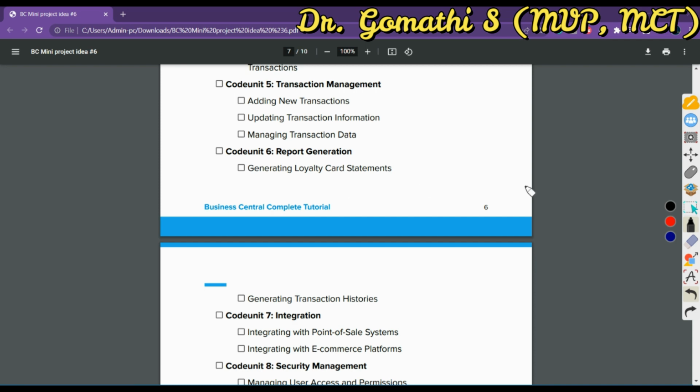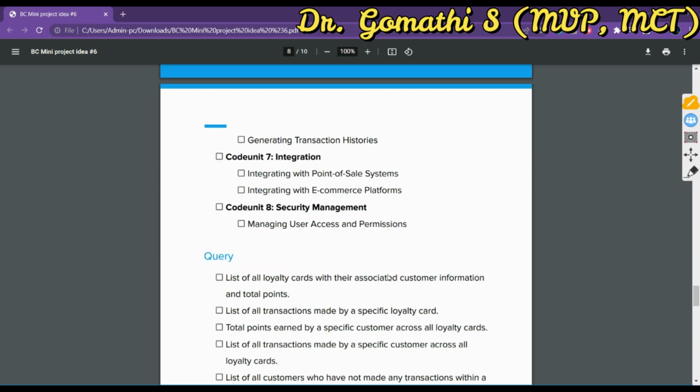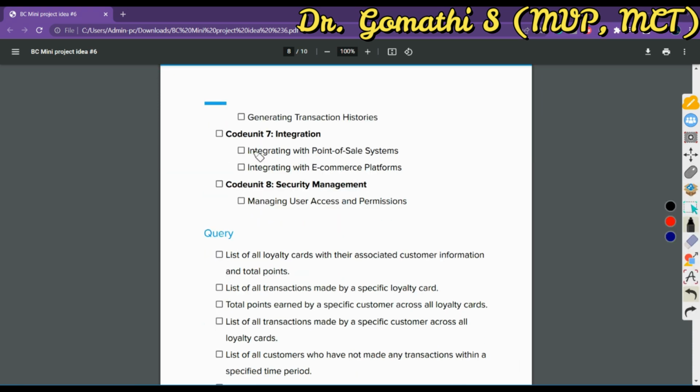And the sixth one is report generation: generating loyalty card statements and generating transaction histories. And the seventh one is integration: integrating with the point of sale system and integrating with the e-commerce platform. Security management: managing user access and permission. So again, I'm telling you, if you want to delete a few queries, you can delete them, and you can just try two or three queries for your convenience.